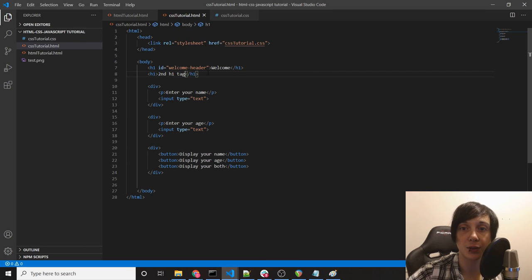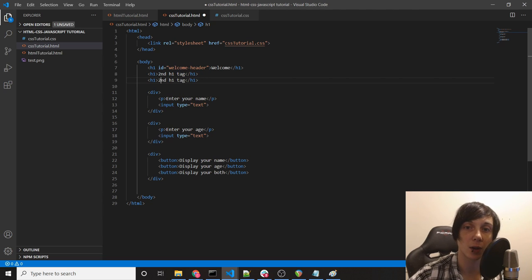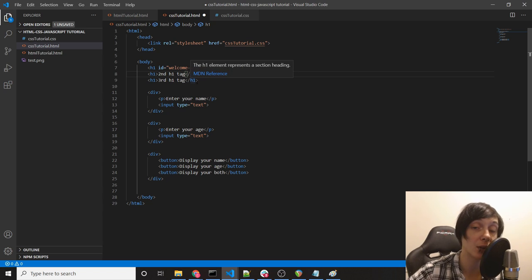Now, let's duplicate this. And we're going to call this third H1 tag. Okay, so an ID is used whenever its value will never be duplicated. So we will only have one welcome header on this page, and we will never need to give anything else an ID of welcome header. So that's why we use an ID. However, in most circumstances, you don't even need to bother using IDs in CSS. You use something called a class.